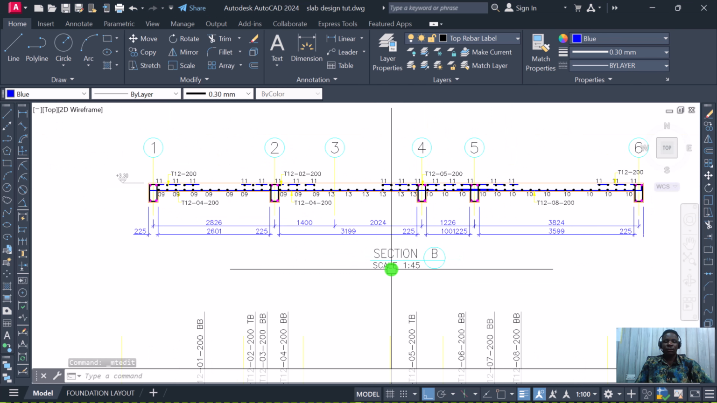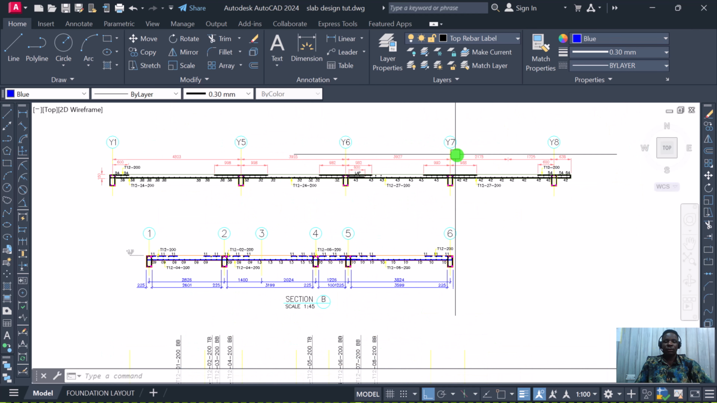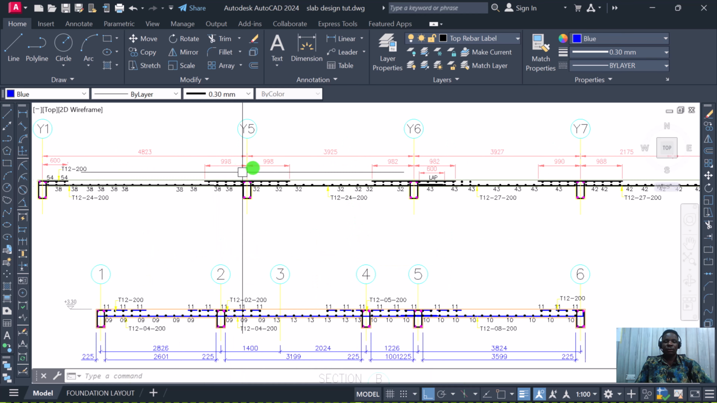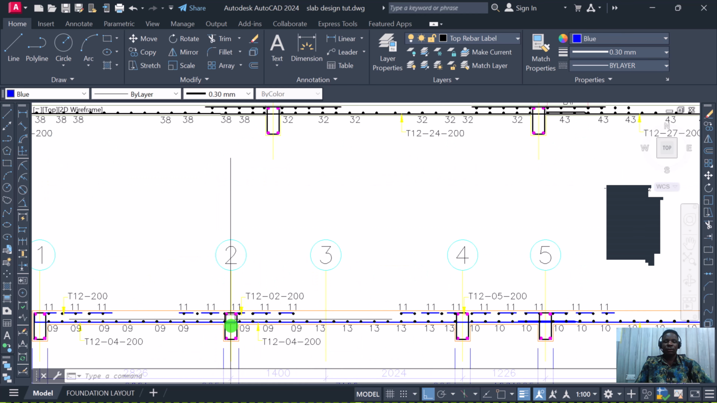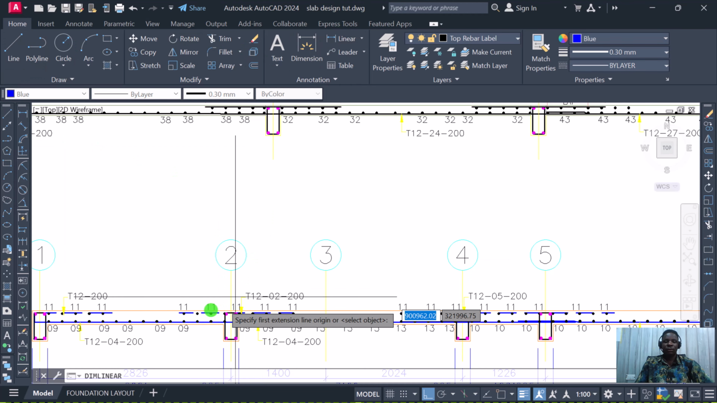So we'll be naming this section B. After that, what you just need to do is take care of the dimension and place the dimension as you can see. Then you can do your dimensioning and put your dimension in this area. Okay, you can just try to do a dimension. So you can cut the dimension.